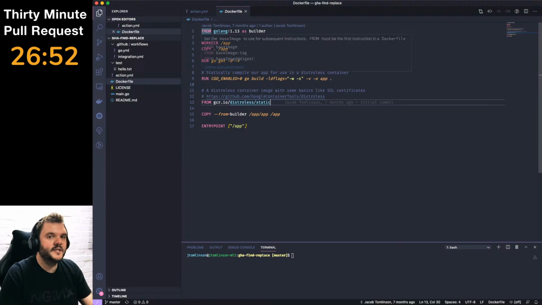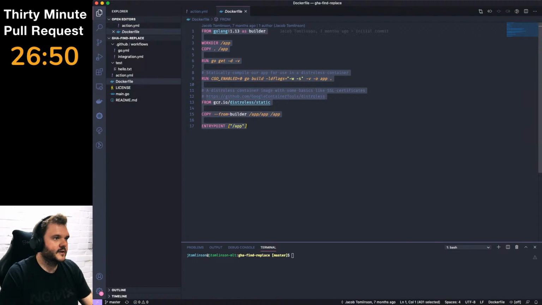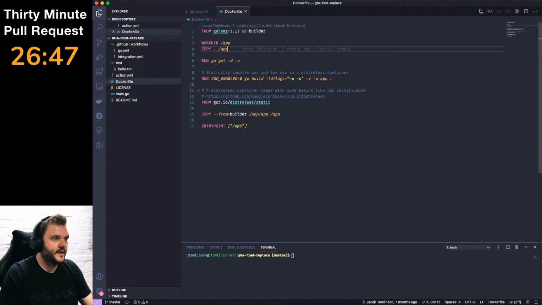But at the moment, every time you run your workflow, we're going all the way through this Dockerfile. We're building Go code, we're compiling it, we're building a static container and importing that.